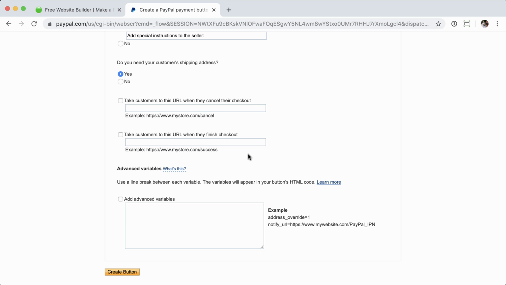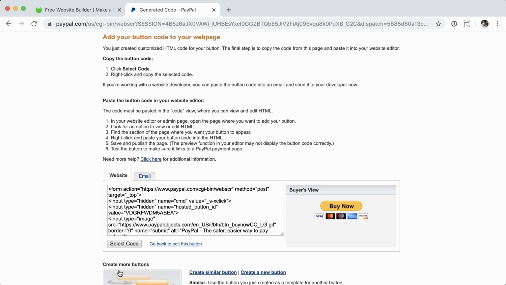Next up, the advanced variables tab. I'm not going to be using it myself, but if you had like tracking code where you wanted to append it to the button so it would track a particular sale, you could use that here. Once you're happy with all the options, go ahead and click the create button. And your button's been created.